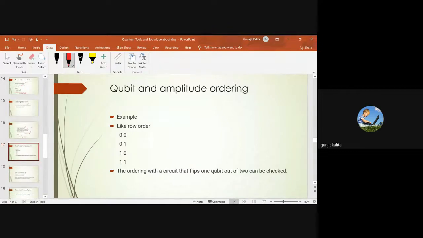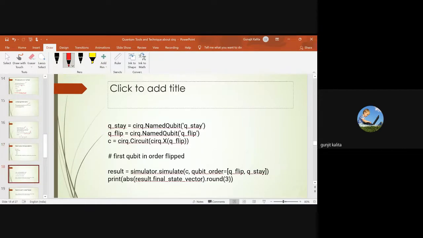Next, qubit ordering. That is one aspect, meaning where things will be in row-major order basically. If you consider an array, suppose 0 0, 0 1, 1 0, 1 1, that is what we call row-major order. So normally the qubits are in this order. That's why the ordering is important. Sometimes a change of ordering actually changes the outcome. So how you want to put them matters. But by default, it is row-major ordering. So the ordering with a circuit that flips one qubit out of 2 can be checked, if you want sometime.